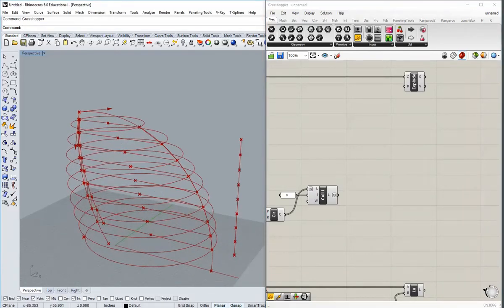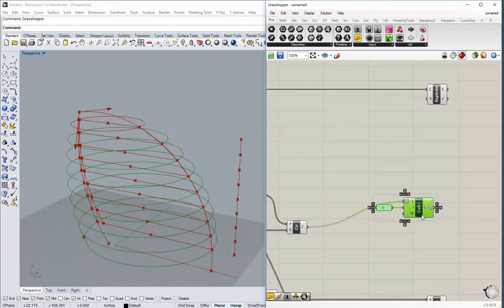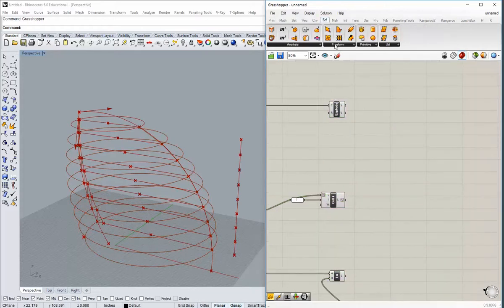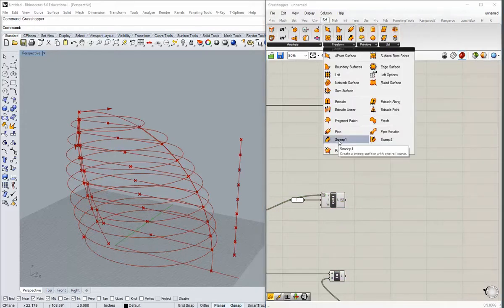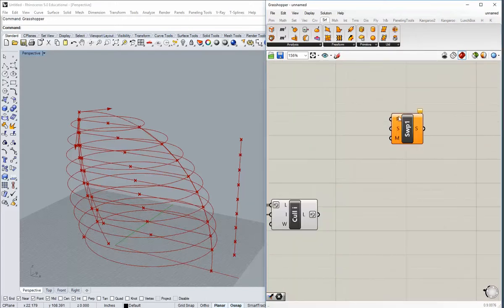Okay, so one of the last steps here is to do some sweeping in order to make our surfaces. All right, so let's do that. Let's look at what that component needs. So let's go to Surface, Freeform, Sweep 1. We don't need Sweep 2 because we haven't drawn the top rail, because in this case, again, perhaps we don't need it.